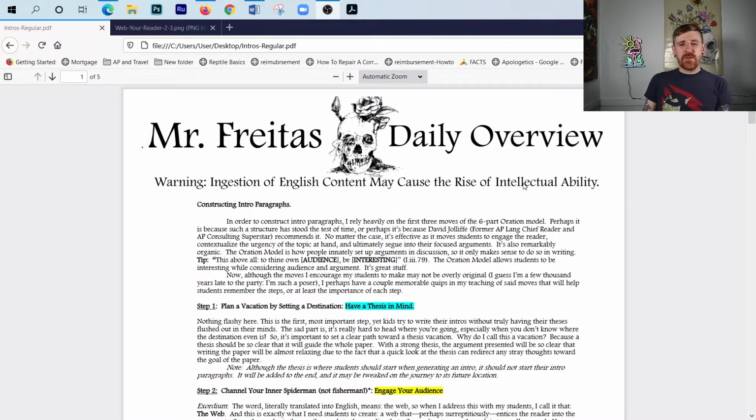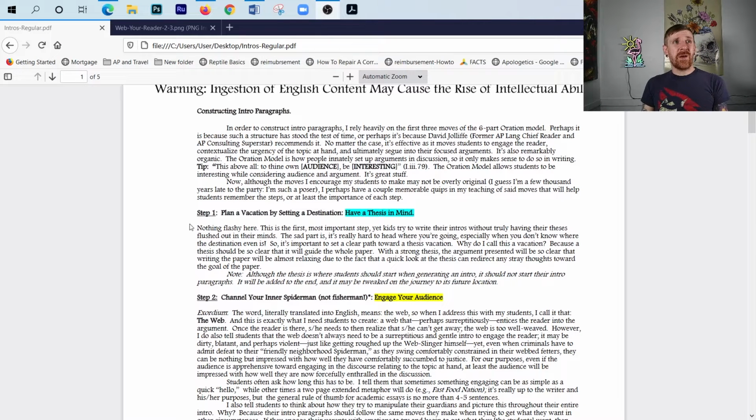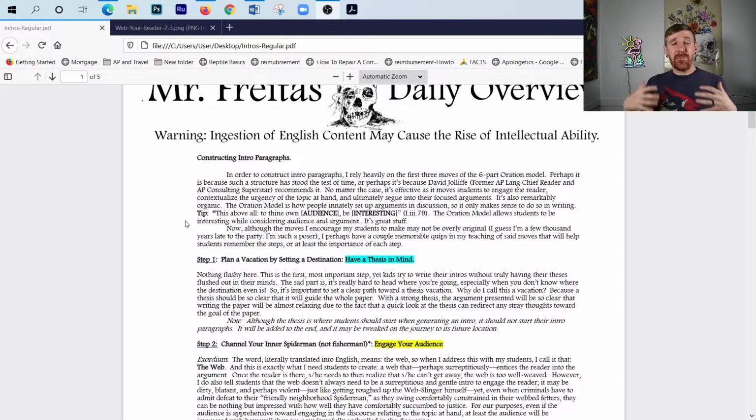Well, the first thing that we want to do is go for step one, and that is you actually want to plan a vacation by setting a destination. Now you might say that's a ridiculous metaphor. What are you talking about, right? But if you look at what it says in the blue here, it says have a thesis in mind. Now that might sound interesting because the thesis is typically in these types of academic settings the last sentence of your intro paragraph, and yet I'm saying step one is you should have your thesis. But notice that step one for me is have your thesis in mind. I didn't say put it on your paper yet. I said have it in mind.